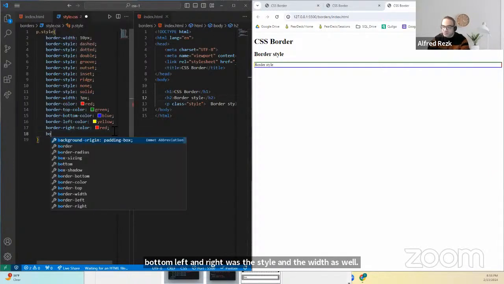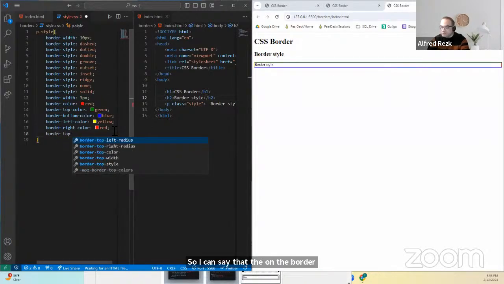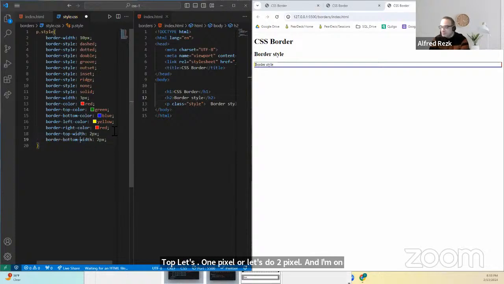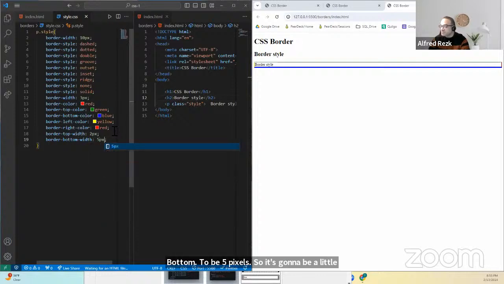So I can say that I want the border top width to be 1 pixel, or let's do 2 pixel. And I'm on the border bottom width to be 5 pixels. So it's going to be a little bit thicker.